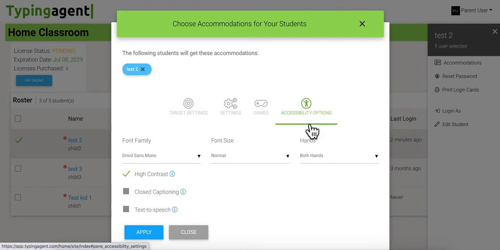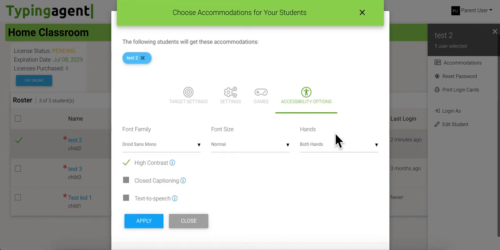Under the Accessibility Options tab, you can customize the visual and physical layout for students. We've got a guide in our Help Center that focuses on ADA accommodations, and we are always doing our absolute best to ensure that Typing Agent will work for everyone. Here's where you can adjust font and the size of the font, as well as the dexterity of one or both hands. You can use a high contrast keyboard that's going to apply a black background and stark white text, closed captioning for all videos and other audio, and text-to-speech to ensure all words on the page are read to the student. So when you're finished, you can come down here and click Apply.